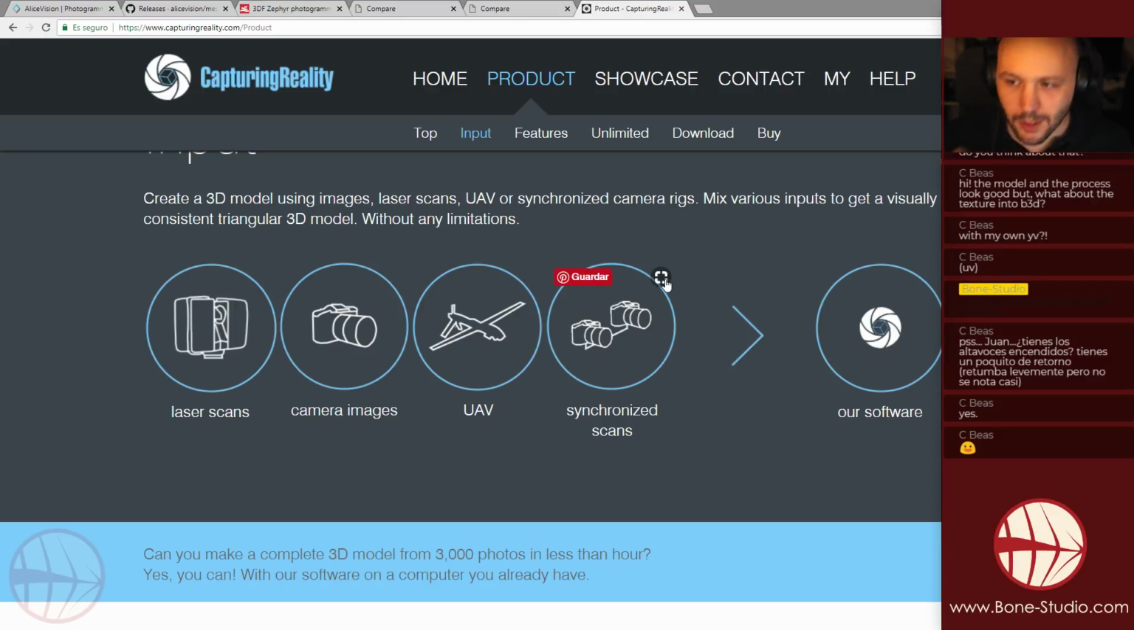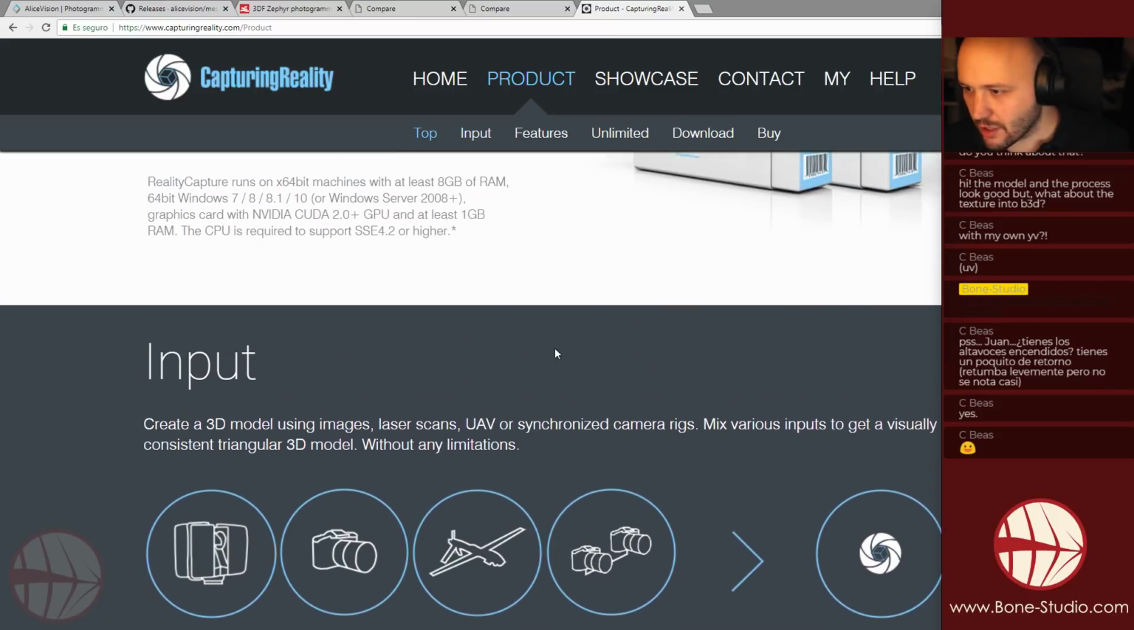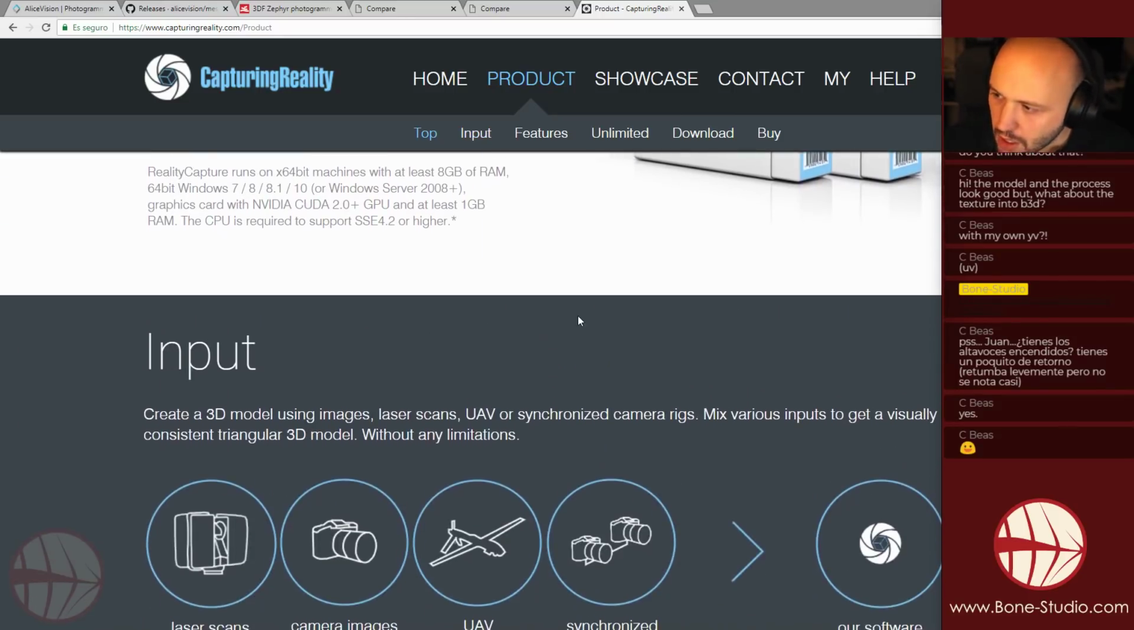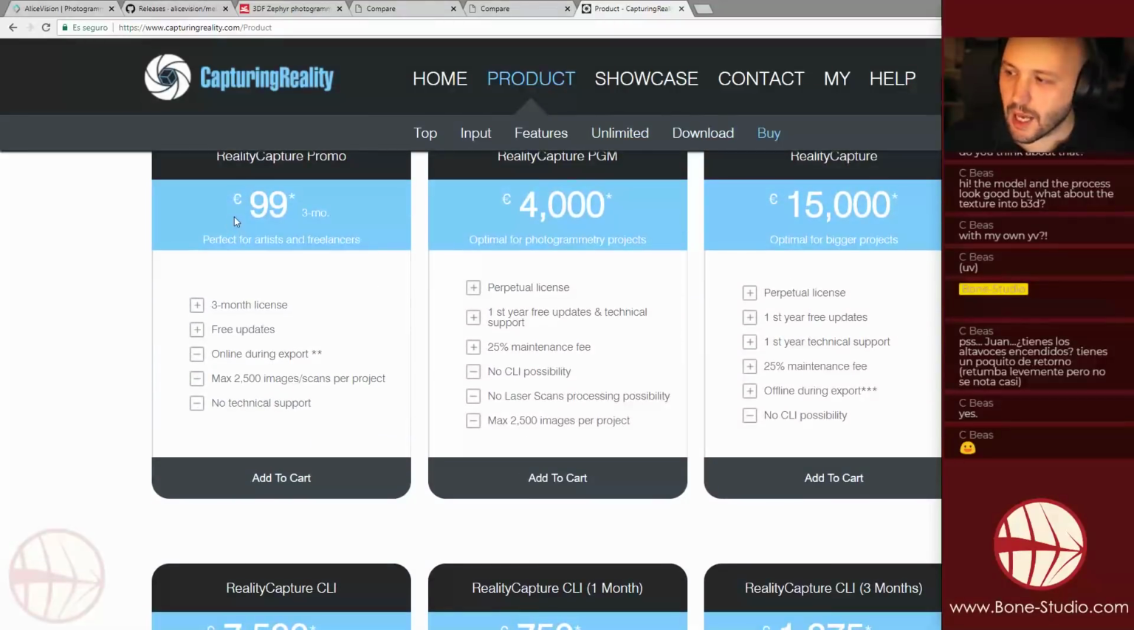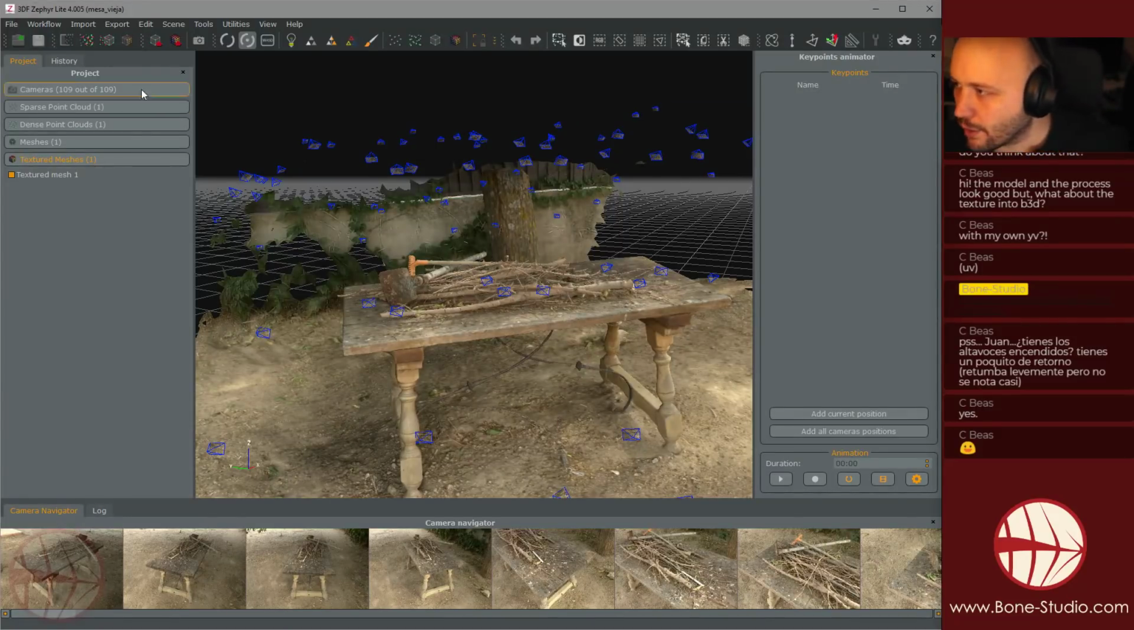And it delivers pretty good quality. I can assure you that. It delivers pretty good quality. So it's not bad. You have a good version for 99 euros every 3 months. It's more or less cheap. It's accessible. Now, let's go with the following one, that is 3D Zephyr Lite.